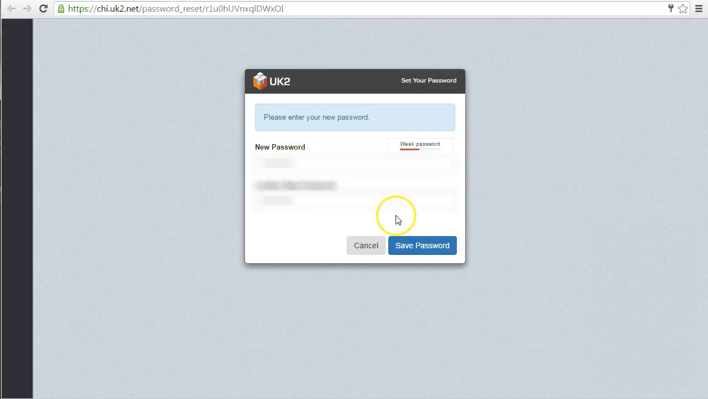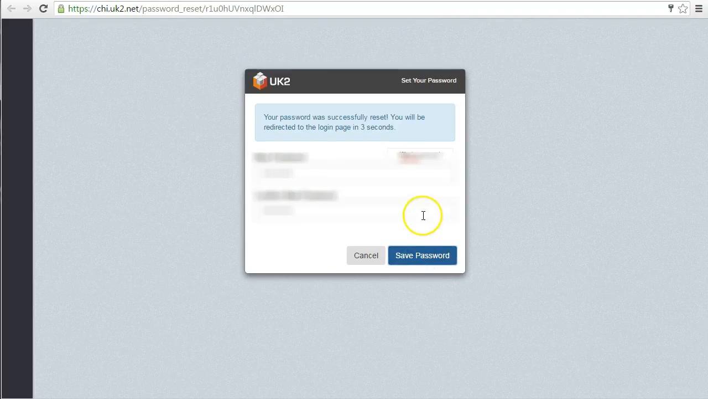A quick side note about passwords. Try to make the password as unique as possible with a good mix of upper and lowercase letters, numbers, and symbols. Never give your password to anyone, and keep it secure in every way that you can. After confirming the password, you should be redirected to the login page where you can sign on again.